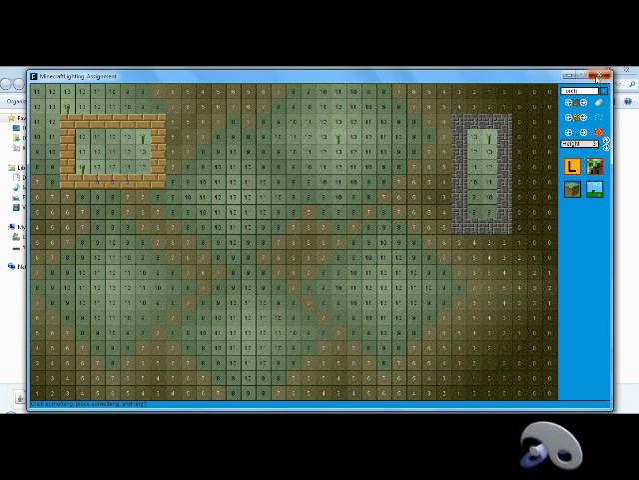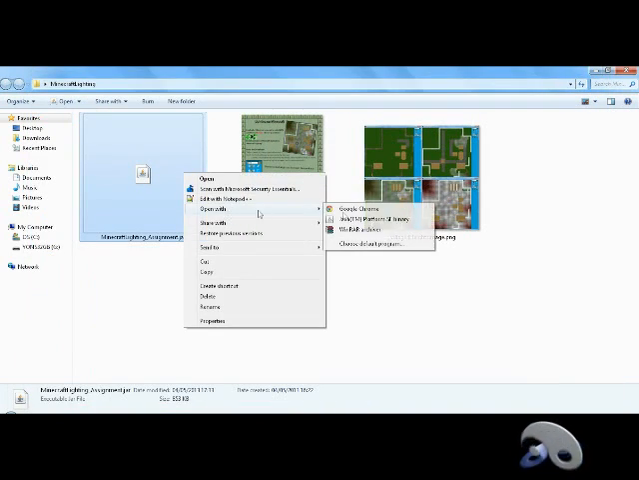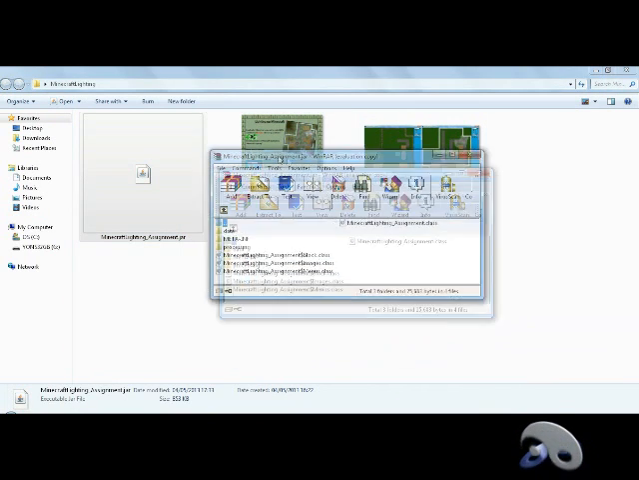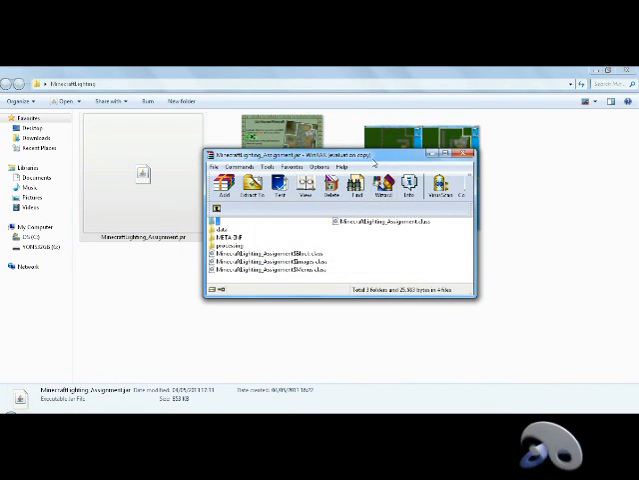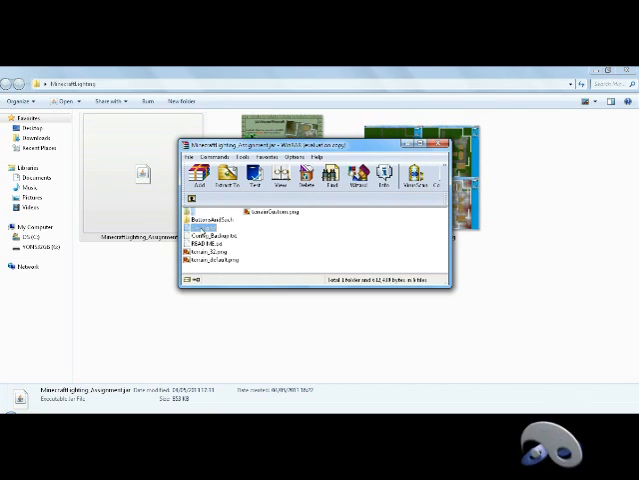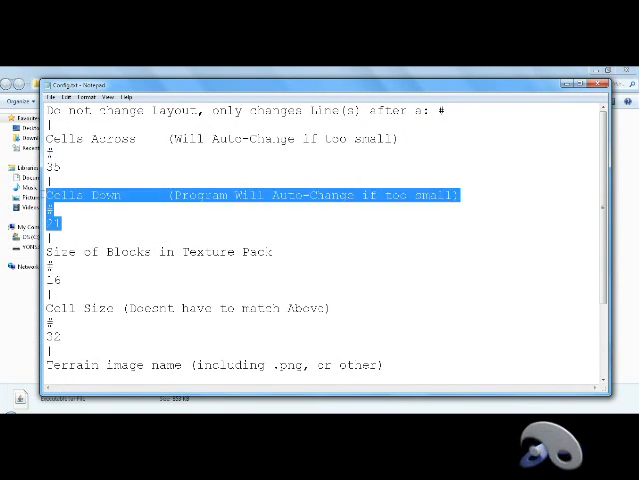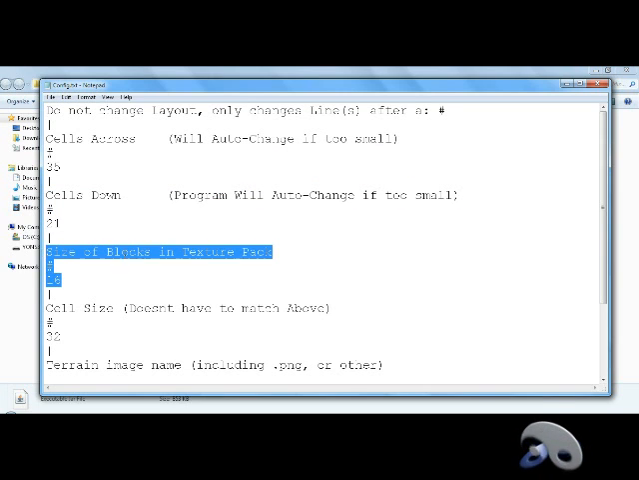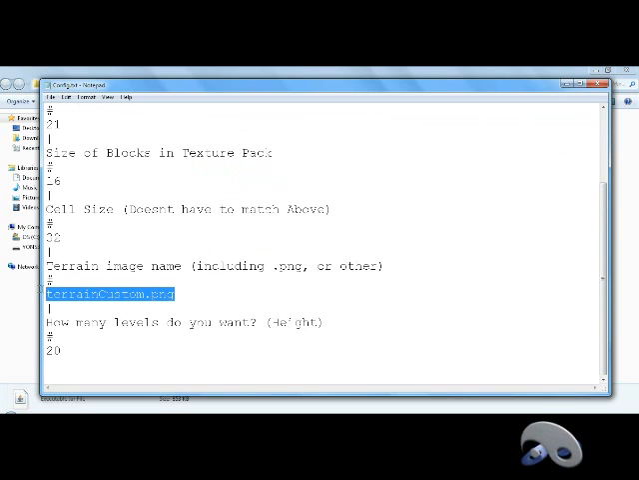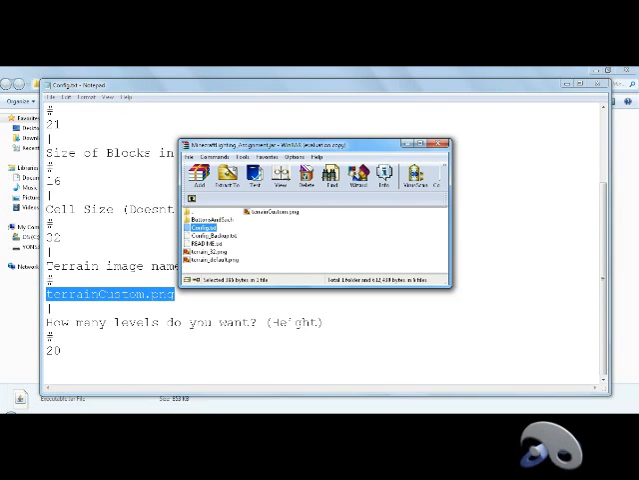Onto the config file. Open with WinRAR. You will be familiar with this if you have used Minecraft before, or modding. Config file. Okay, you can change the settings, so how many sides you want across, how many you want down. This is the size of blocks in the texture pack, which you define down here. Terrain Custom.png. Go back to the WinRAR, Terrain Custom.png.